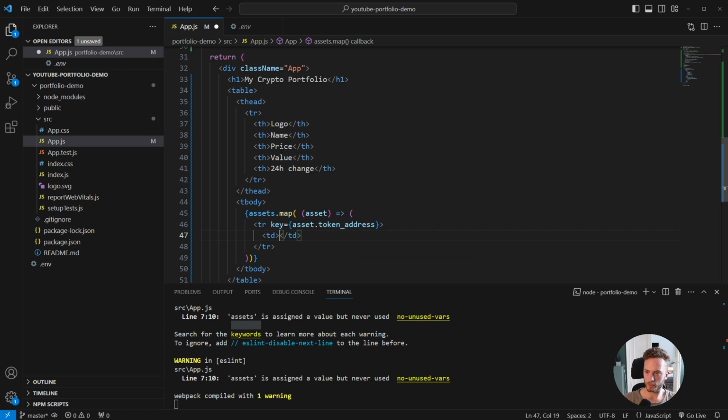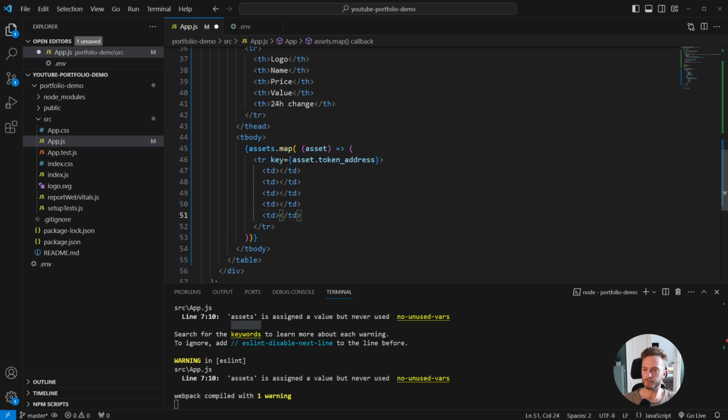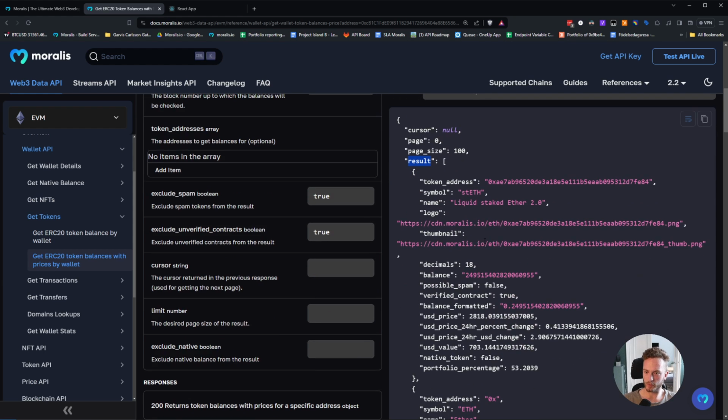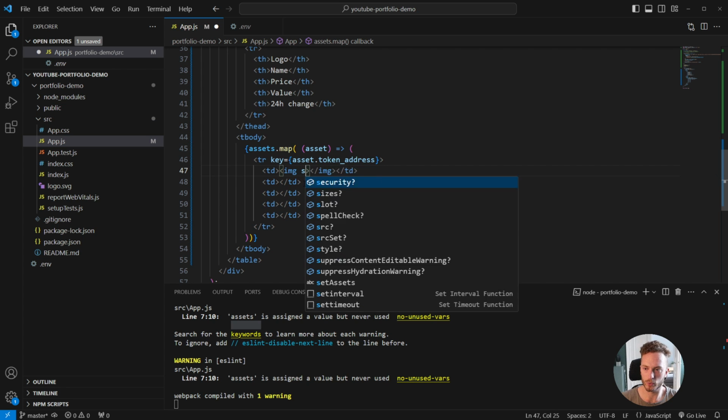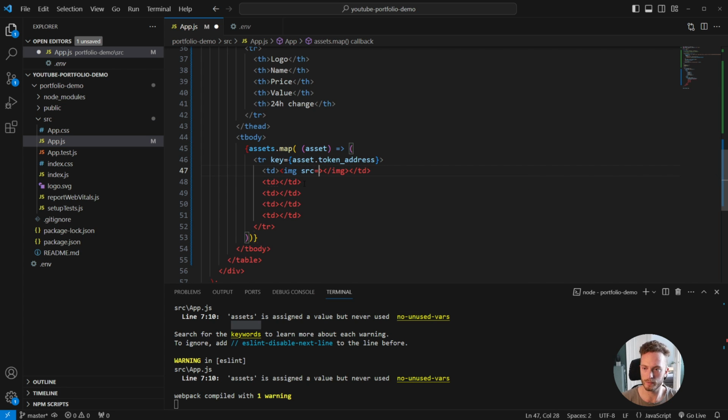And in that table row, we're going to have all of our columns. Here are 1, 2, 3, 4, 5. By the way, the properties that are available on this asset object are the ones that you can see in our documentation, all of these. So that's where I got token address from. We're going to use the symbol, the name, the logo, or maybe the thumbnail because that's smaller. And for this column here, we're going to put an image. The source will be asset.thumbnail.